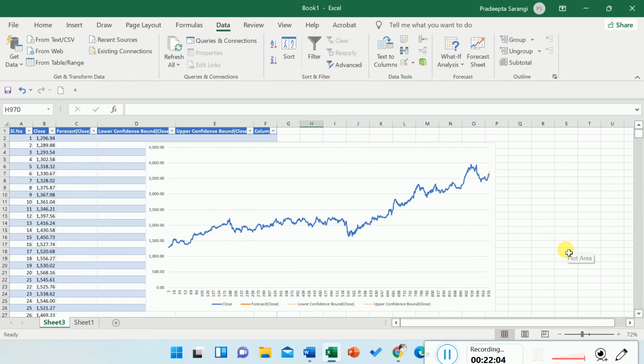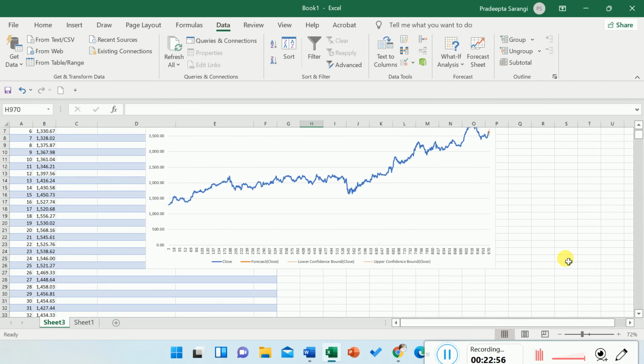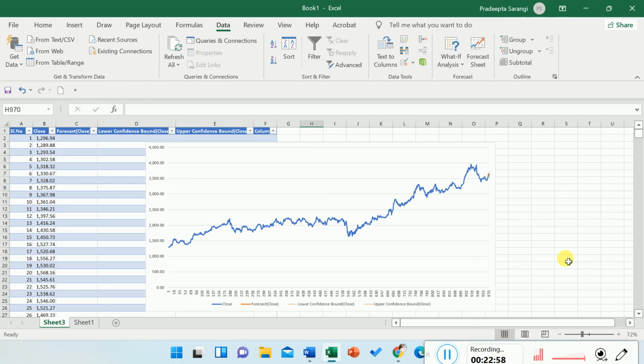So this is all about how we can use the forecast sheet. I have already uploaded a video on how we can use what-if analysis in MS Excel. So the aim was just to explain how we can use Excel to create a forecast sheet.